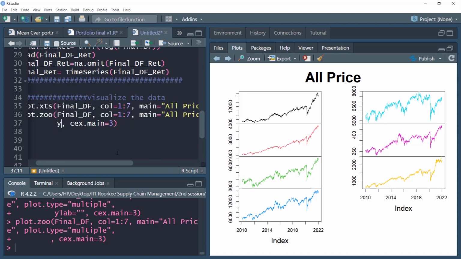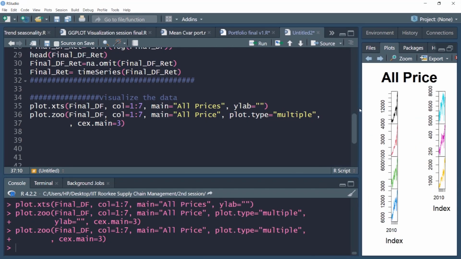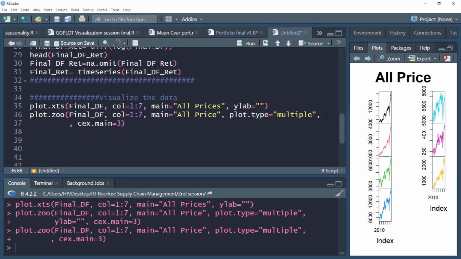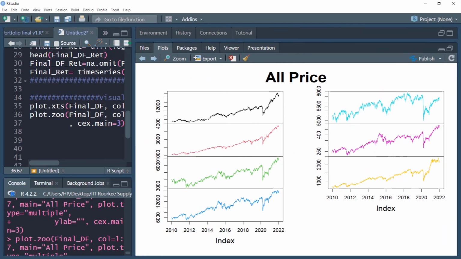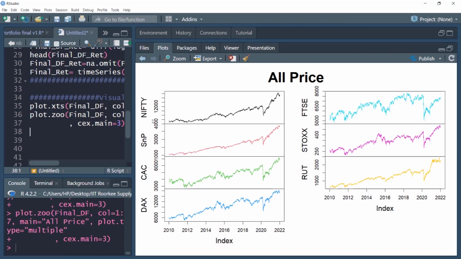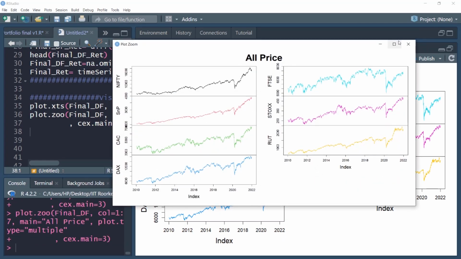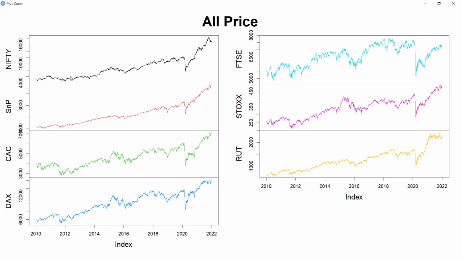So you can remove this ylab which was empty, and now if I run this command, where I have not specified the y-axis, the original name from the series will be picked up. Let me just enlarge the plotting window so that we can see the graph appropriately. Now notice that the name of the axis is also provided. So for example, Nifty is the black one, S&P in the slightly reddish color, CAC is green, and so on. For example, Russell is in sort of brown yellowish color. So we have all the indices that we can identify individually, in fact, all the 7 indices individually on the graphs.